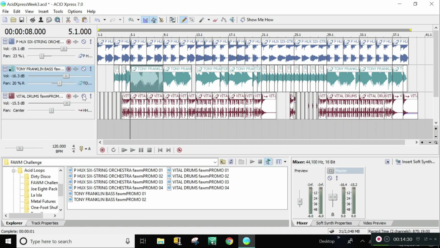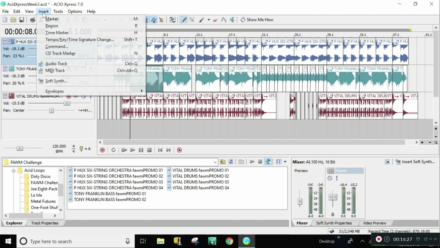So in Acid Xpress, automation is referred to as envelopes, such that each track can have an envelope for a parameter, such as volume or panning, programmed onto it, and it will read that data during playback and alter the relevant parameter. So to access these envelopes, we can select a track, say the guitar, come up to Insert, scroll down to Envelopes, and then we're given the option of creating either a volume or a panning envelope.